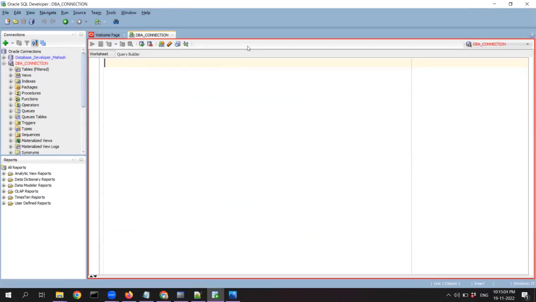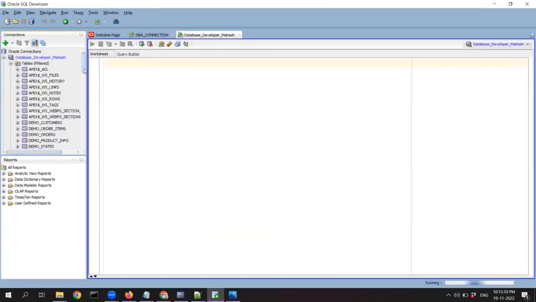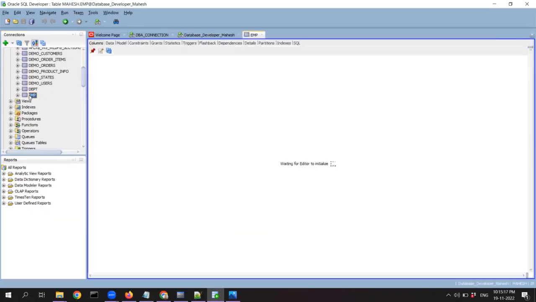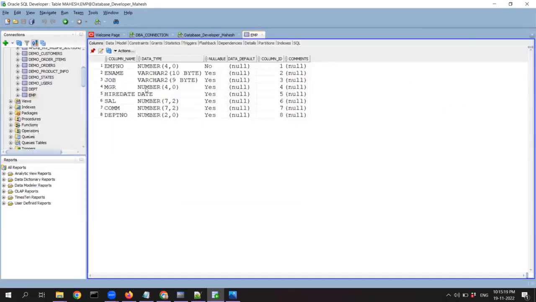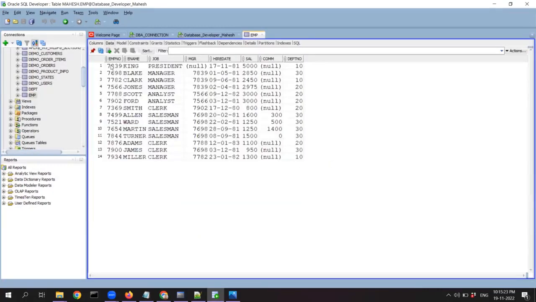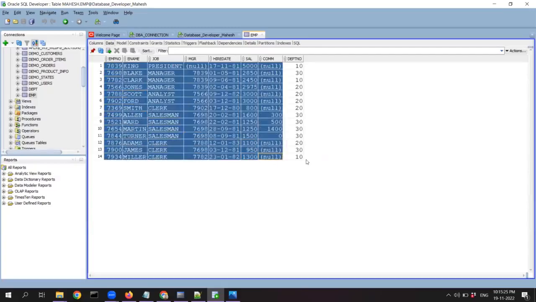Understand? So graphically, you can see the tables of information here. I just opened the table and we have the employee table. Select that employee table. See, this is the data, you can have the data here. See, the data is there or not?